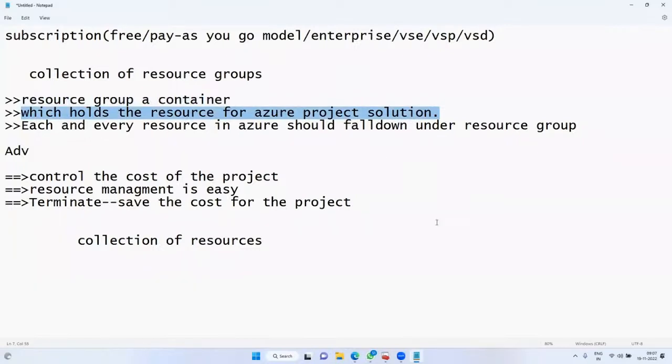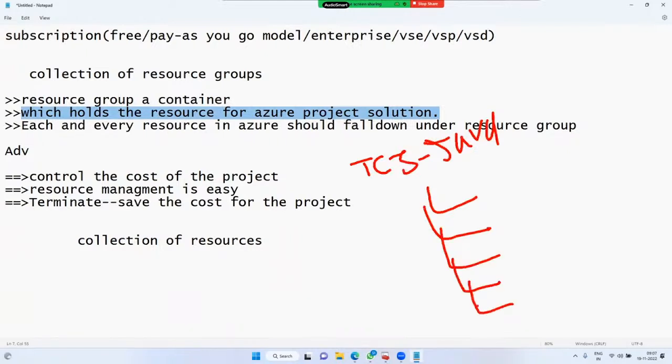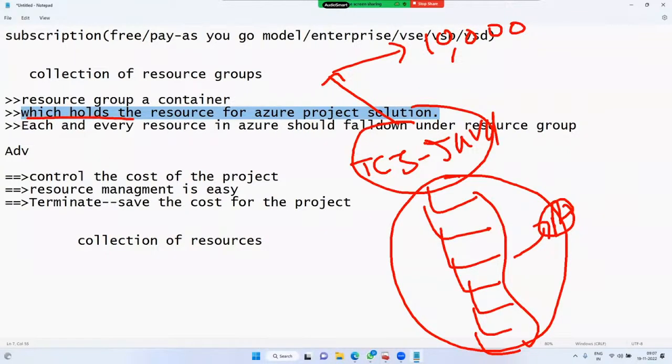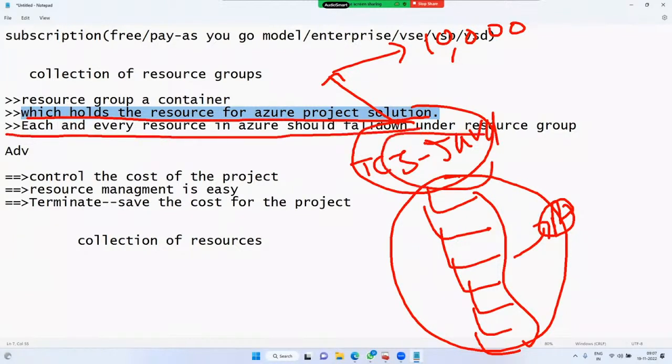For example, you got one new project. Assume that TCS Java project, you got it. Java related server, storage, network, database, load balancer, DNS, Active Directory, artificial intelligence, any project, all services you can deploy. So finally, billing will come for this resource group. For this project, maybe $10,000 this month. Same thing. The resources which can hold for Azure project solutions, each and every resource should fall down under your resource group. That's it.